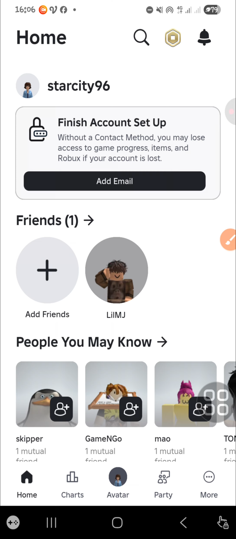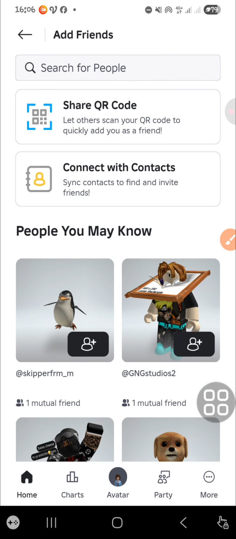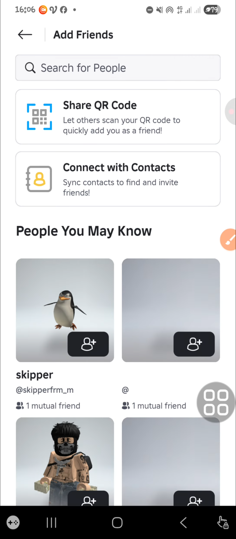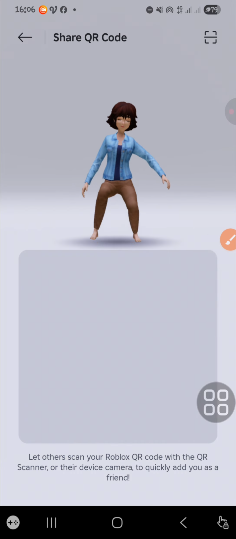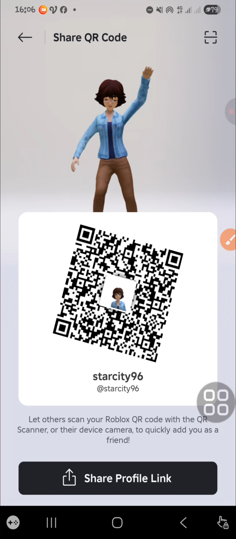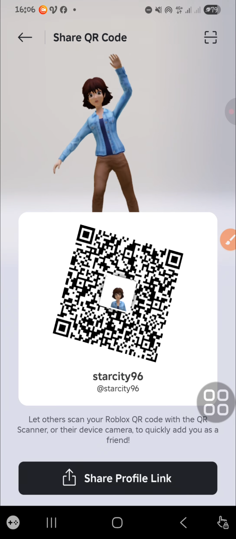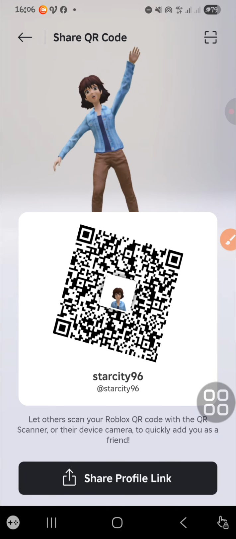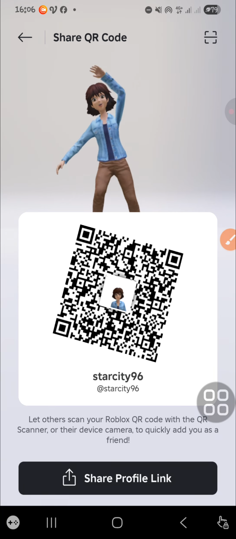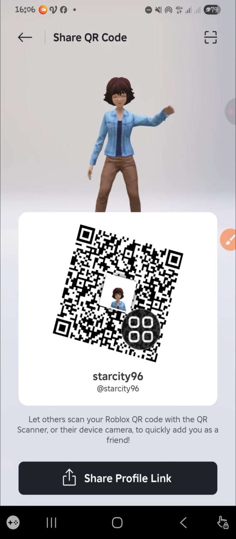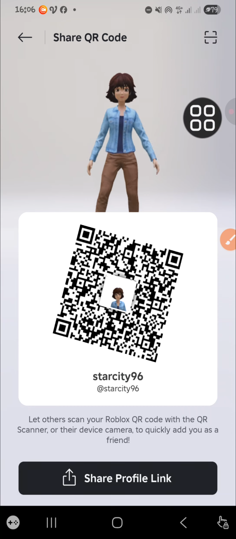So guys, you can simply click on add friend here. Okay, and then you're going to click on share QR code. Okay, and then your QR code will show up here. And if you want to add friend using barcode or QR code, you can click on this icon.